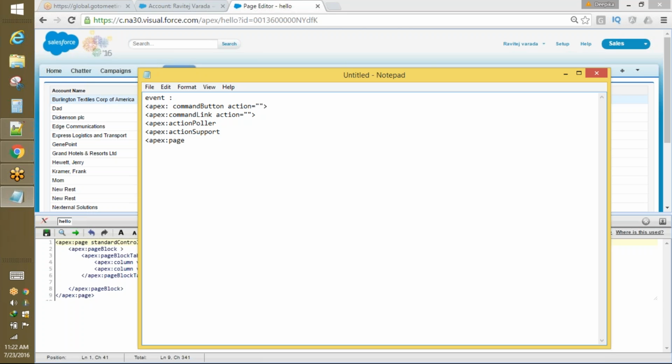An Apex page is basically something that calls an action when the page is loaded. So these are the different ways of creating an event: click of a button, click of a link, poller, action support, and then Apex page. Now, what kinds of different actions can you take?